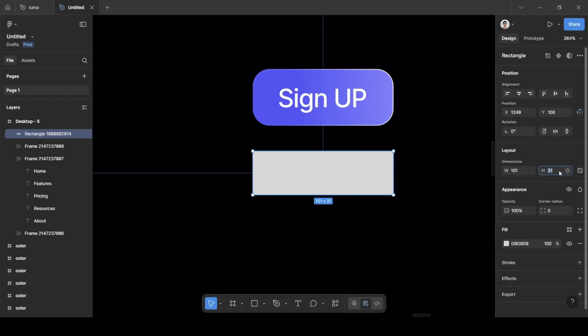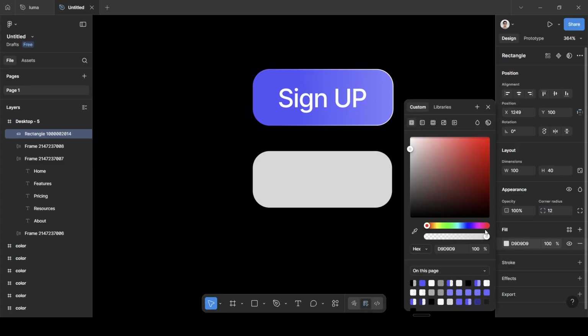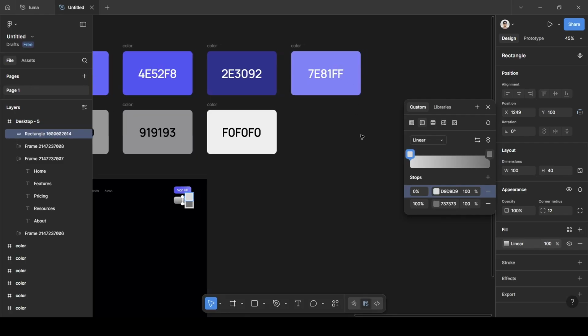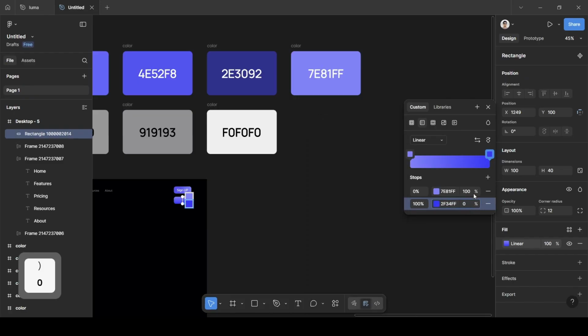Okay, it will have height of 40 and width is going to be 100. It will have corner radius of 12 as well, and fill is going to be linear gradient. I am going to choose this color, and I think bottom color will be same but little bit darker. Okay, and the bottom stop will have 0% opacity.